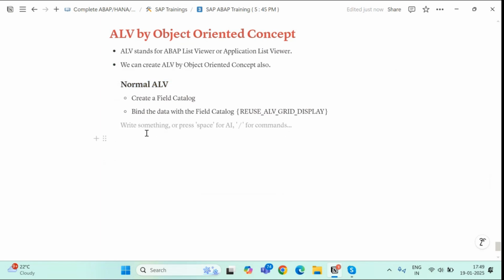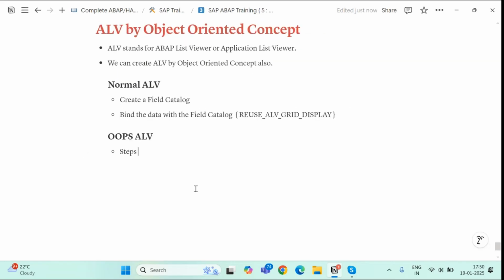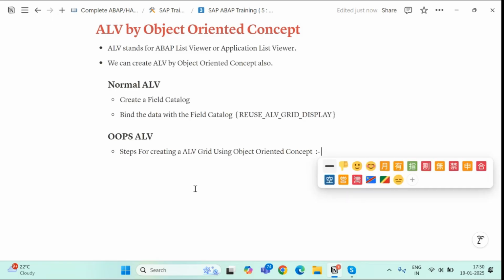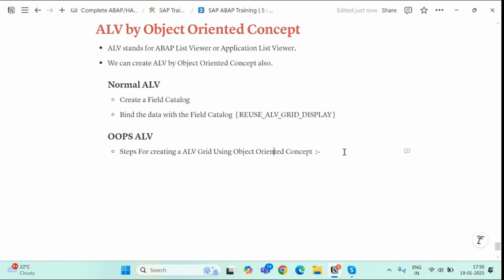So now there are lots of differences in case of your OOPS ALV, right? So here we have certain steps that we need to follow. Steps for creating an ALV grid using object oriented concept. There are certain steps which we need to follow if you want to create an OOPS ALV.